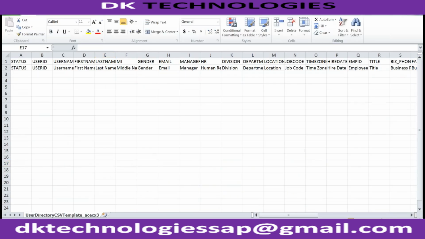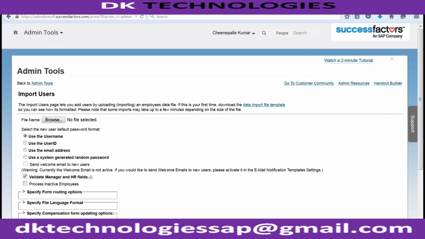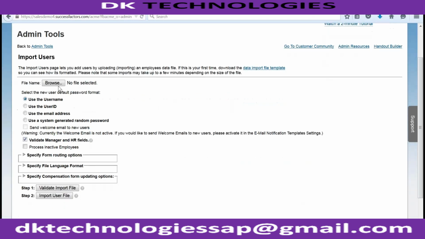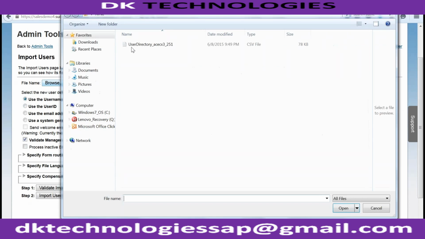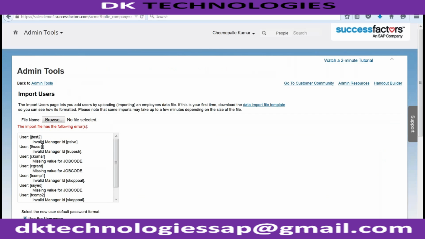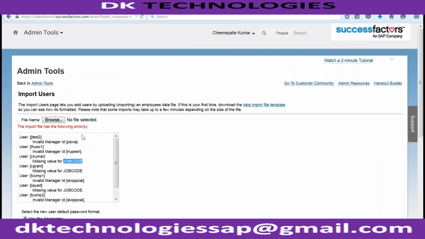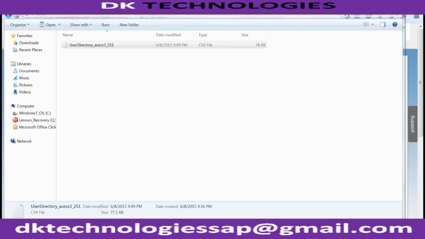Let me go ahead and consume this file, and we'll see if there are any other errors, right? We'll process all those things, guys. Let me go to the import user file, and this is the file that we are interested in. Validate import file. Still there are problems, guys. You can see there is invalid manager for all these employees, and there is a problem with the job code for a couple of employee records, guys. Let me go ahead and quickly correct those errors, and then we reprocess the UDF file, guys.